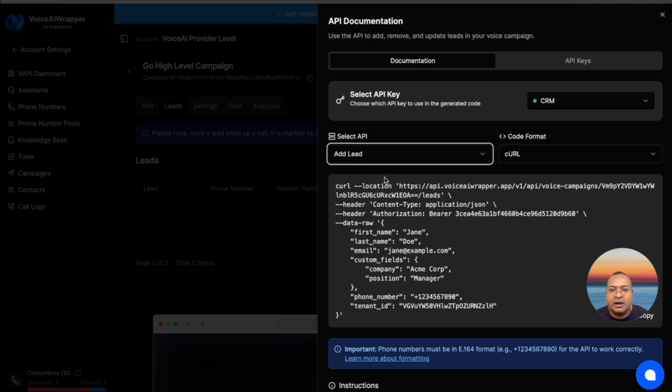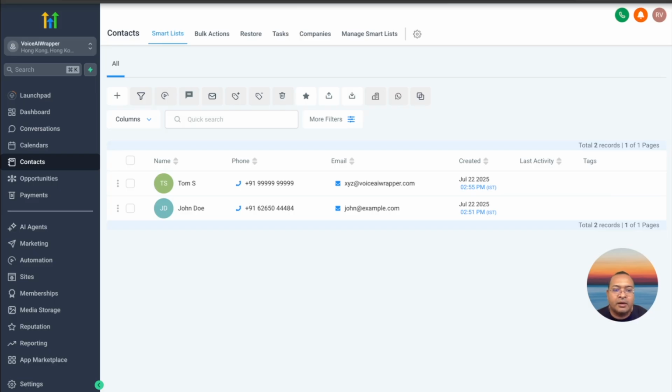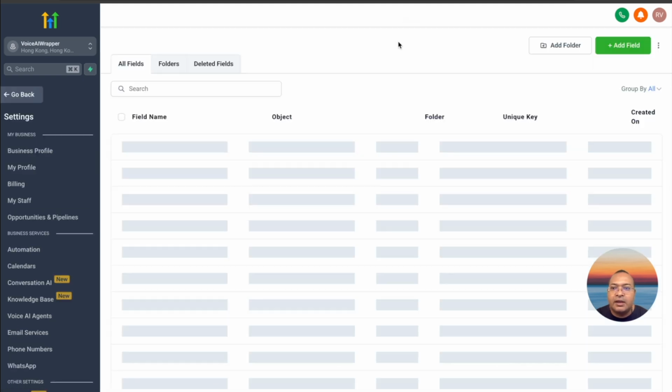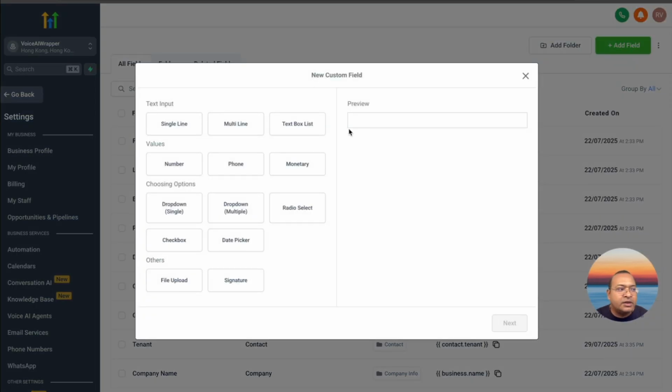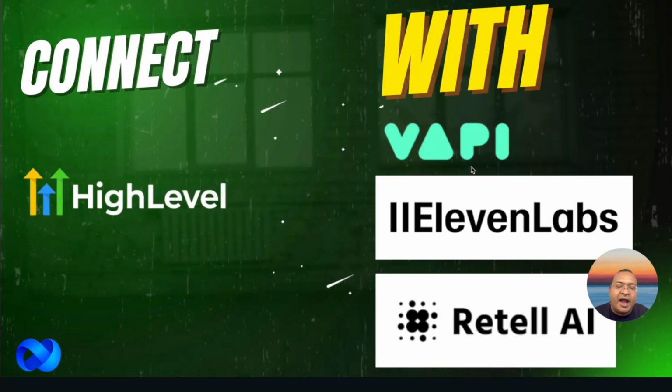Now, before we fetch the leads, we need to go to our GHL account and do a couple of things here. The first thing we'll do inside GHL is go to settings and create a field. Why we do that is because GHL does not allow passing static values via API, so it will require the tenant ID. So we'll create a custom field with the tenant ID. That way GHL can pass on that dynamic value via API to your voice calling campaigns inside VoiceAIWrapper.